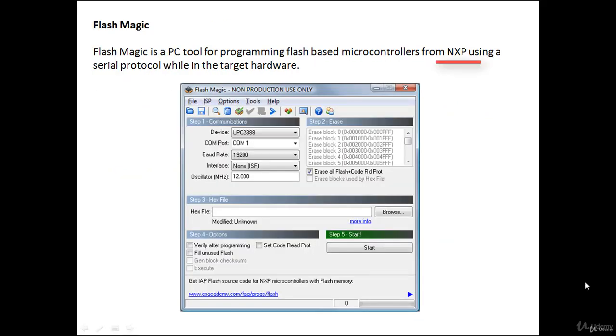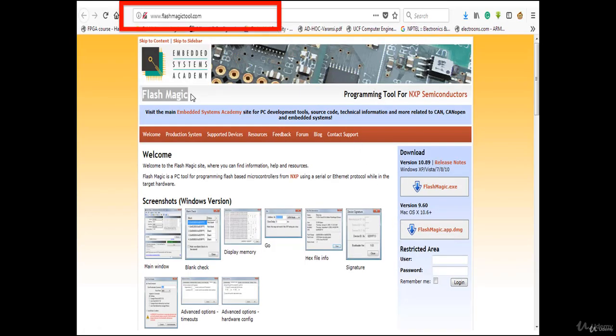FlashMagic is a software tool from NXP used to burn microcontrollers manufactured by NXP. If you are planning to use any other 8051 microcontroller, then you have to use the burner software provided by that particular 8051 microcontroller manufacturer. This software reads the content of the .hex file from the PC and sends it to the microcontroller using the serial protocol over the RS-232 standard. You can download this FlashMagic software from the website flashmagictool.com.